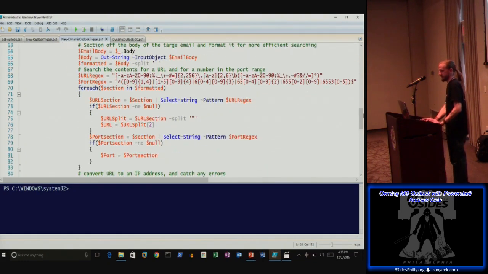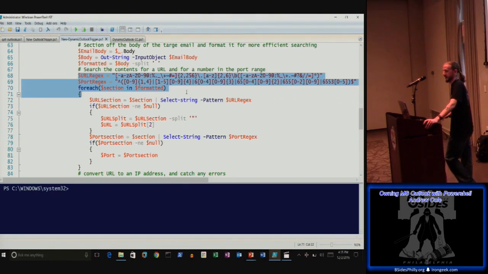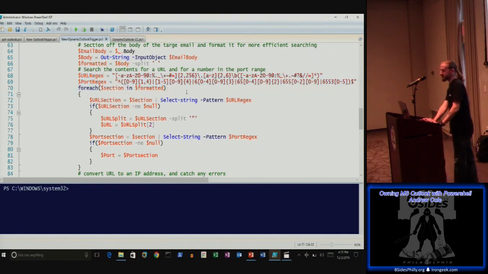I can thank a coworker for this regex, because Cole doesn't do regex. Regex and I do not get along. We agreed to disagree a long time ago. But I assure you that the top one is the regex for a URL. The bottom one, which is ridiculously long, is the regex for a number that falls within the legitimate port range. God, I hate regex. Okay.